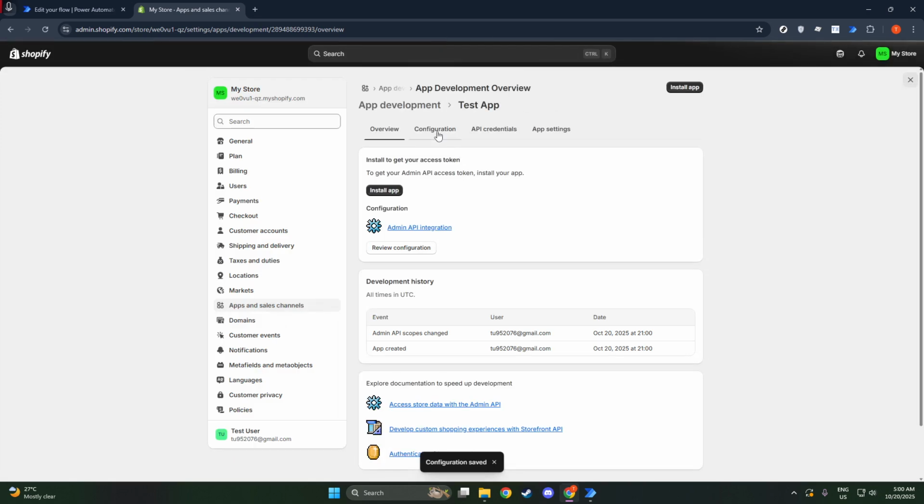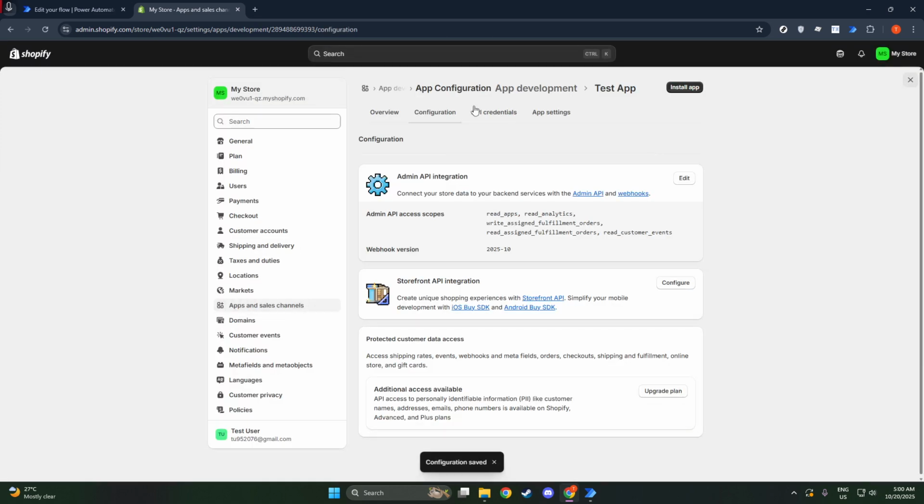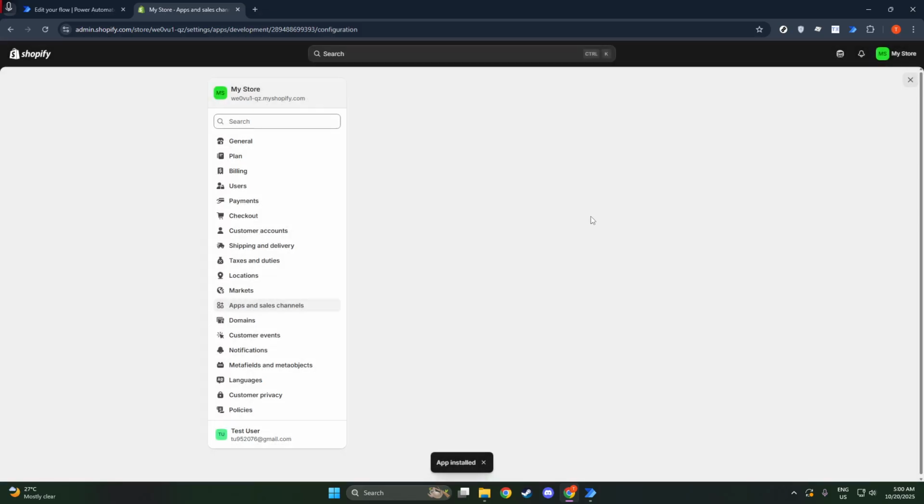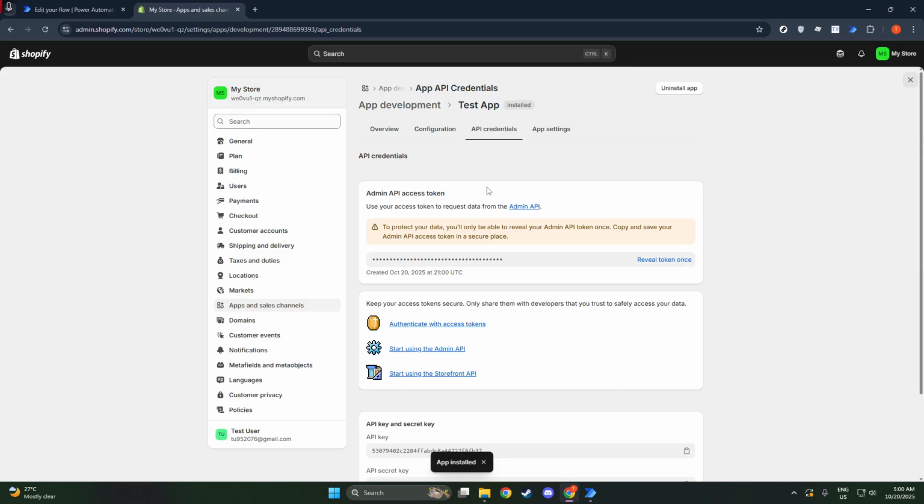Finally, it's time to install the app and get your token. Head over to the API Credentials tab. In the section marked Admin API Access Token, you will click Install App. A prompt will appear for you to confirm this installation, so go ahead and click Install to proceed. Once installed, a section labeled Admin API Access Token will be visible. Click on Reveal Token once to view your token.